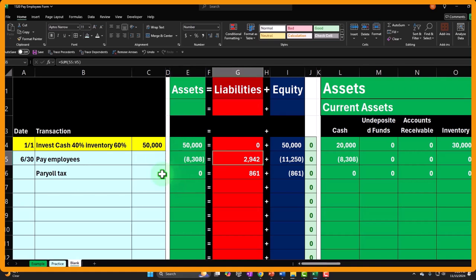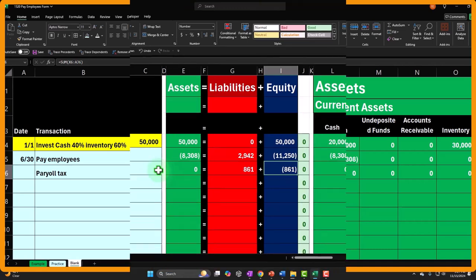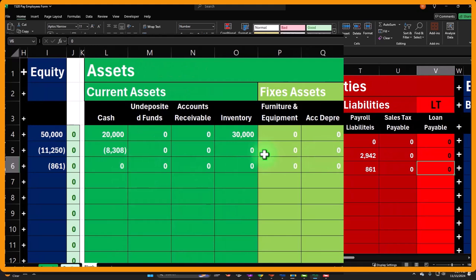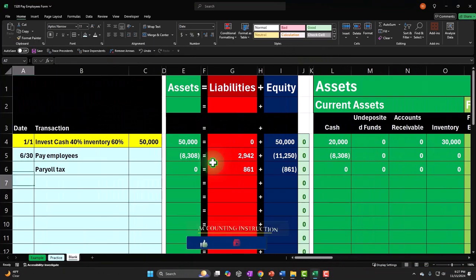So now on the payroll, we had cash asset going down 8308, liabilities going up 2942, and equity, which is the payroll expenses going up, which brings total equity down 11250, and then our taxes that we had to pay over and above: liabilities going up for payroll taxes, 861, and then the payroll tax expense, which would increase the expense but bring down equity, of 861. And so that means that our total here for the payroll liability, let's put a balance in place.